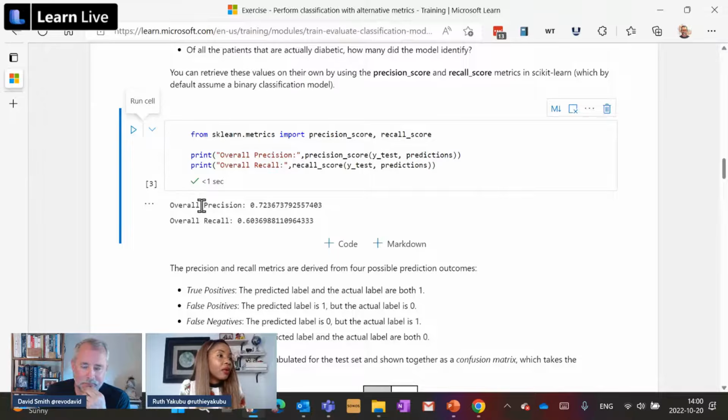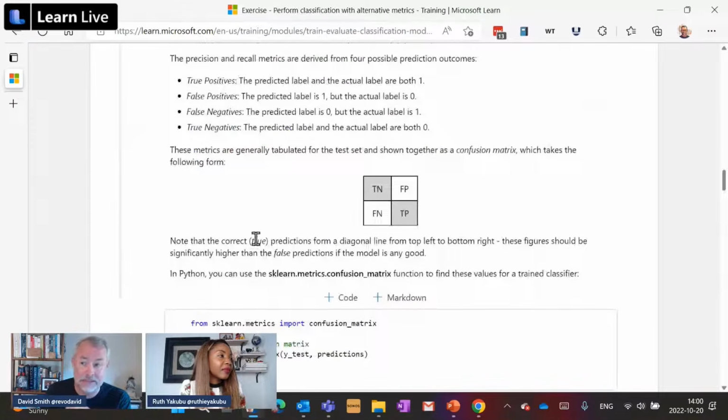That's right. So what we have here is we just did a little cell of code here, which calculated the overall precision and the overall recall across both of our subgroups, the diabetic patients and the non-diabetic patients. So this is another statistic we might want to use to evaluate the performance of our model if we feel that both subgroups are equally valid in that sense.